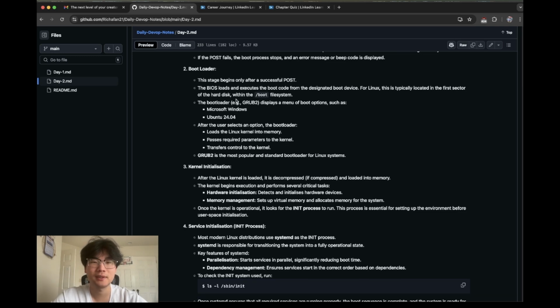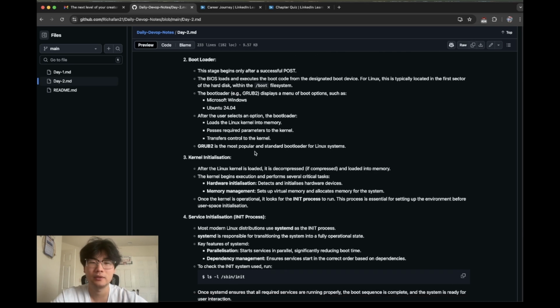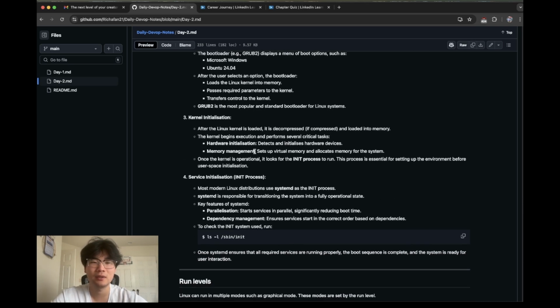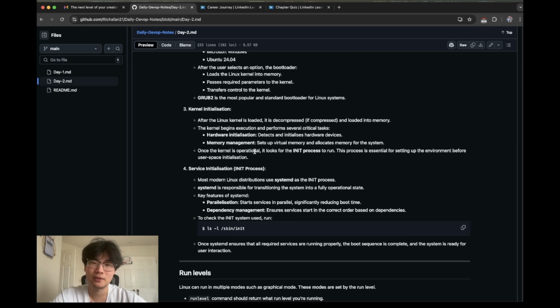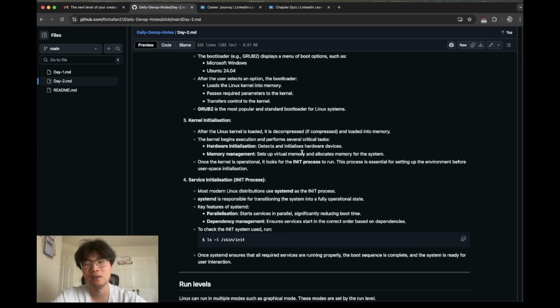And after the user selects the boot option, between whatever options came up, it will load the Linux kernel into memory, and then it passes all the required parameters to the kernel, and then just leaves it to the kernel to continue on to the kernel initialization. Because when the Linux kernel is loaded, it's in a compressed state because it saves storage, so it'll need to be decompressed and then loaded into memory afterwards.